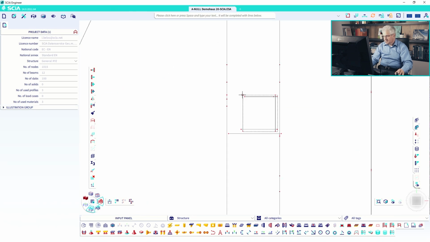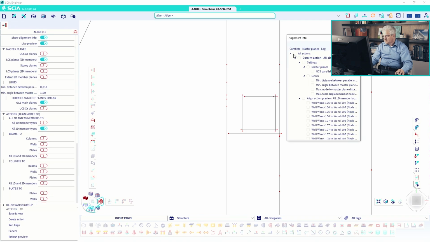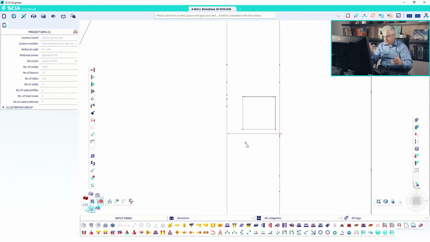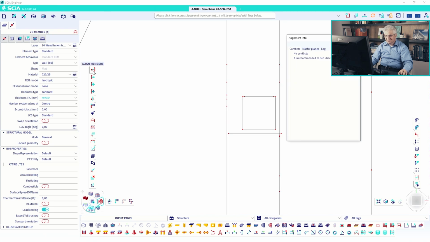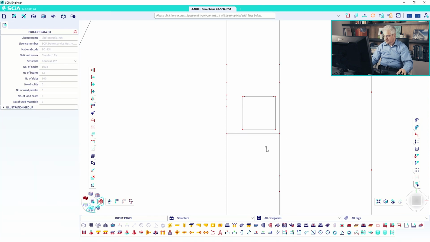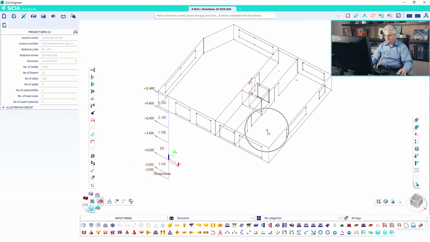So, and now we can select these nodes. Check the preview and run the alignment. Okay, the preview has to be checked. I know why it was deactivated. I have to activate it. Sorry, it was my mistake. So, action preview has to be activated. If it's not activated, SCIA Engineer is doing nothing. And run alignment. Okay. So, and in this way, you get a nice model.